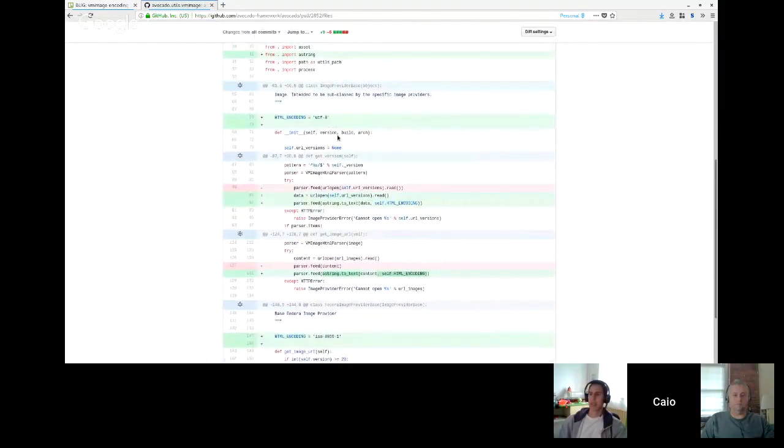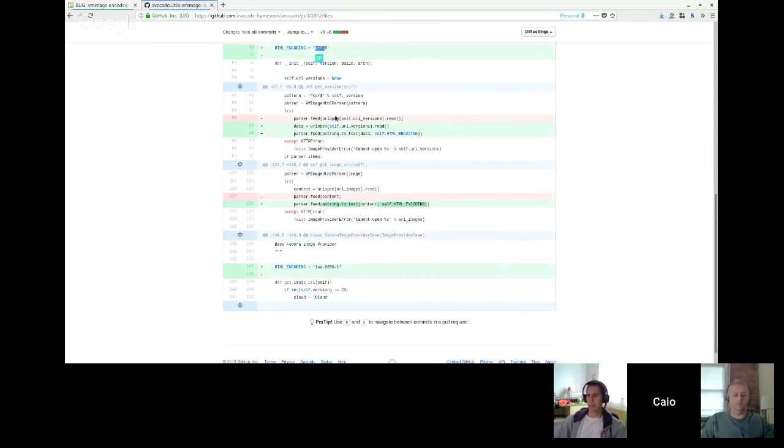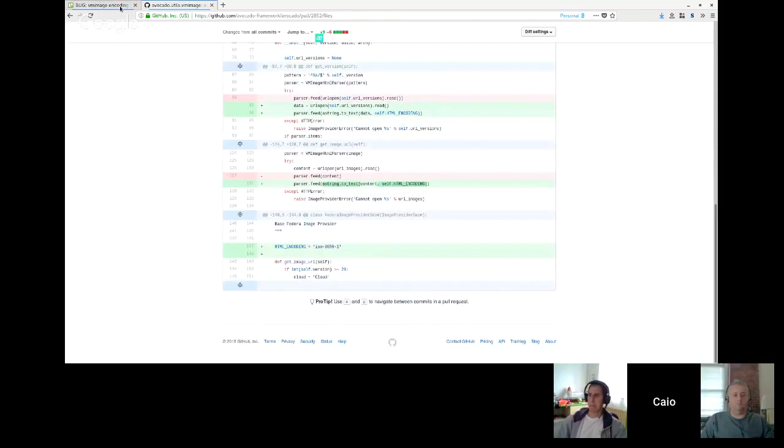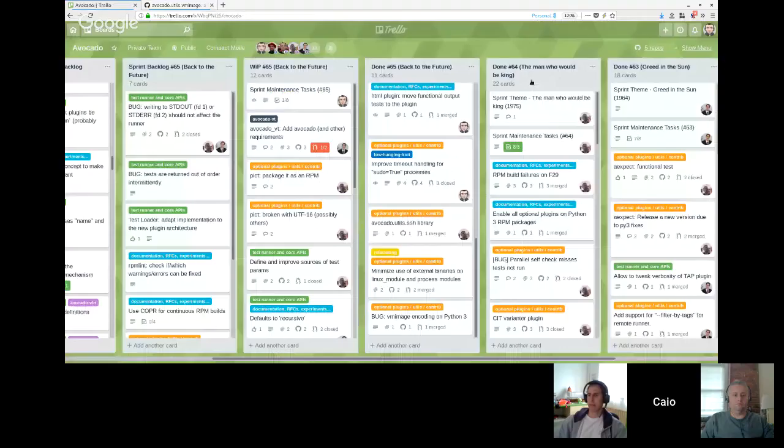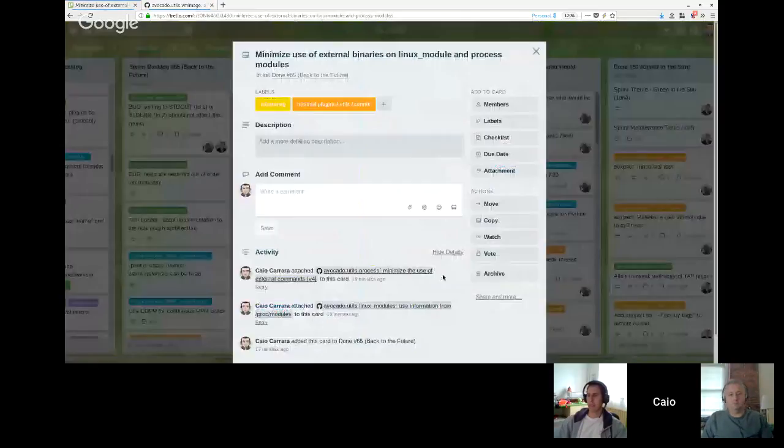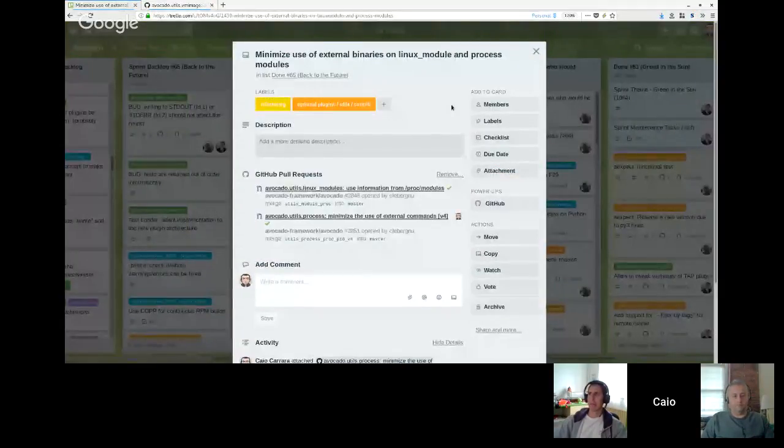We just started to set the encoding for the VM image pages, the HTML VM images pages, and everything seems to work properly right now. It was already merged. Other task done was this one.